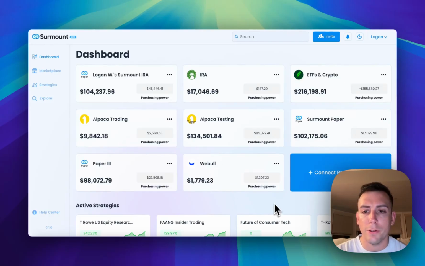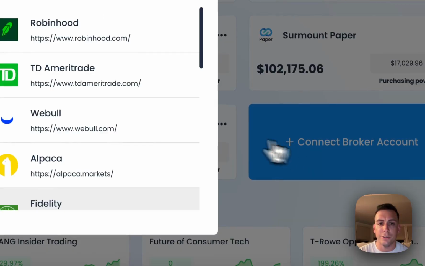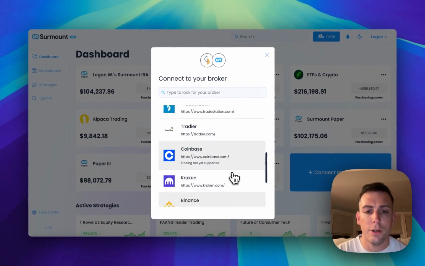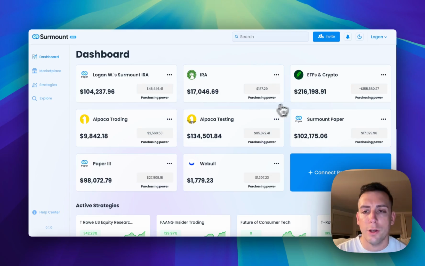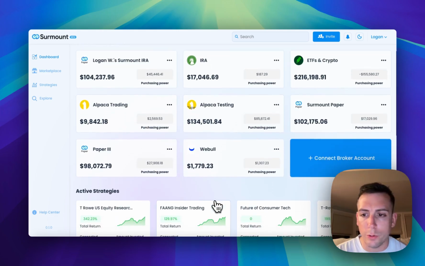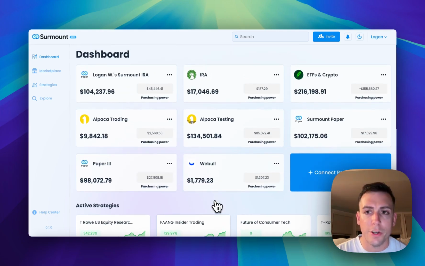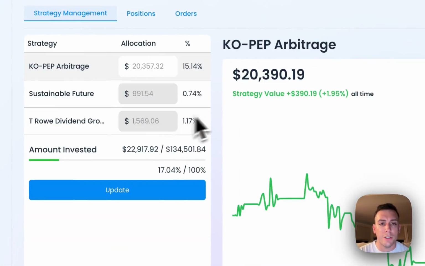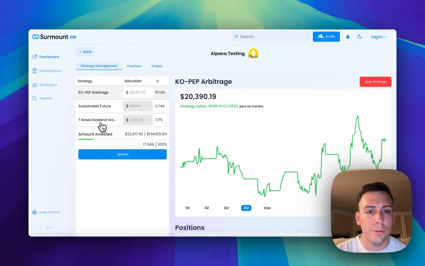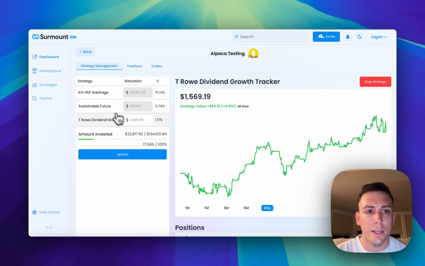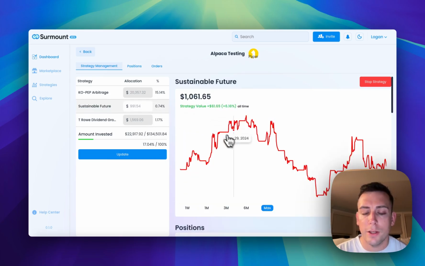So on Surmount, you can connect all of your existing investment accounts. And once they're connected, you can go in, you can see some details, but really what we do a great job at is the automation portion. So I can go ahead and start investment strategies into any of these portfolios. I can see how everything's doing.